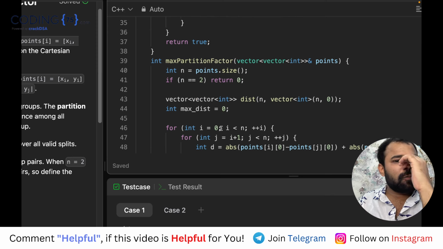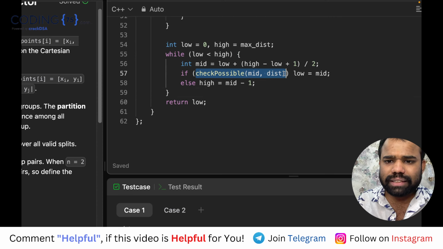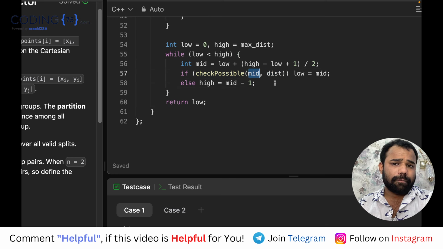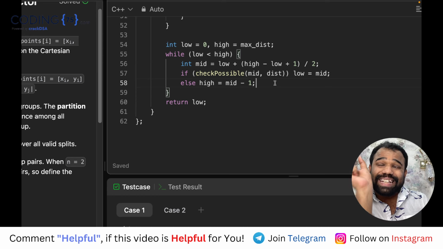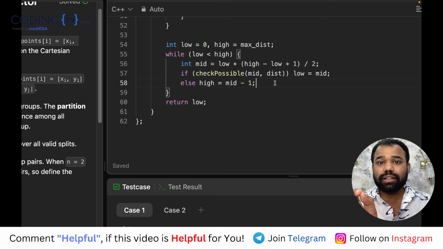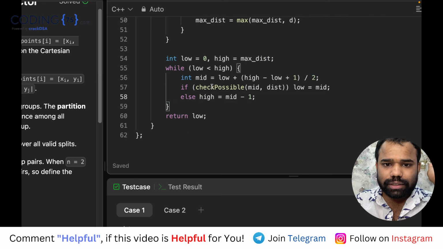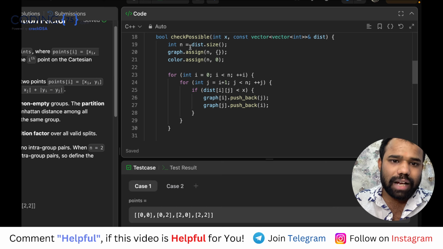Now look guys, what I will do. In the check possible function, I am passing the distance. The mid means I want to partition my coordinates into two groups such that one of the groups has the minimum value mid. It cannot be less than mid. So I will come to this check possible function. Now in check possible, I am creating a graph and color.